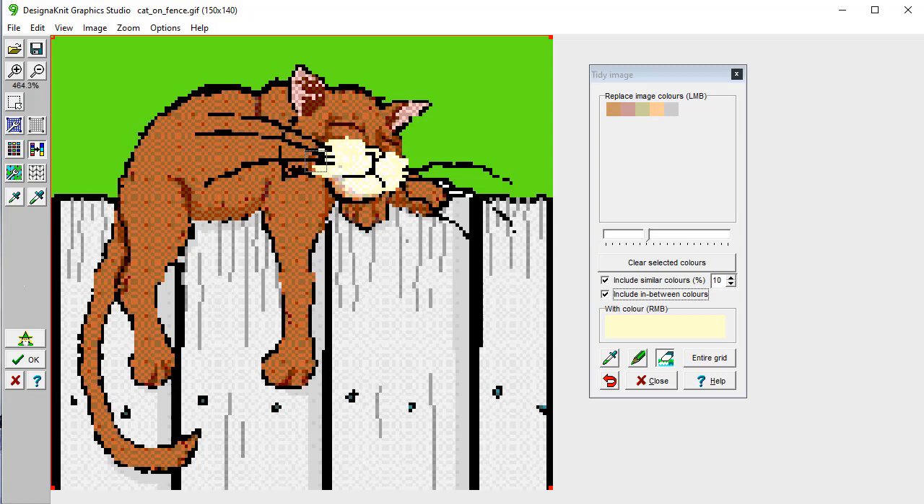See, look, I'm going right over here and it's skip this. Now this is a problem. I'm going to say undo, and it's because it's picked up some of these colors.